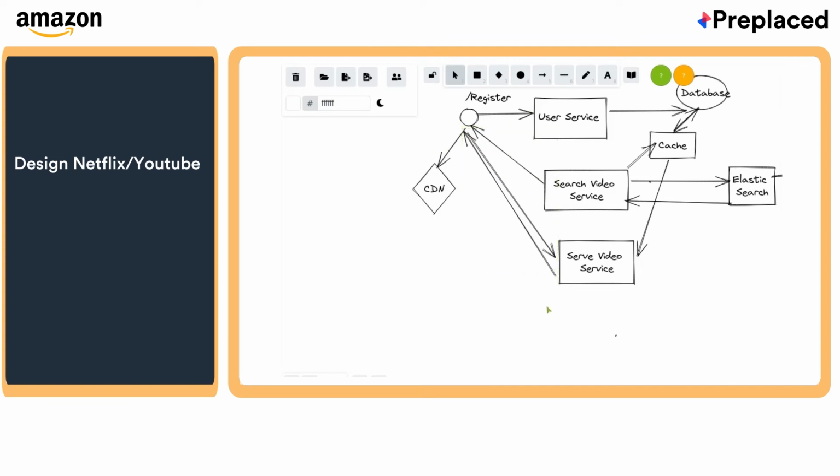Now how are we going to update the last seen timestamp of a particular video? When a user is watching a video, there are two options here. Either we can have a continuous polling mechanism, or we can have a WebSocket open, since it's going to be continuous communication that I'm watching this particular video, and I have watched this much.